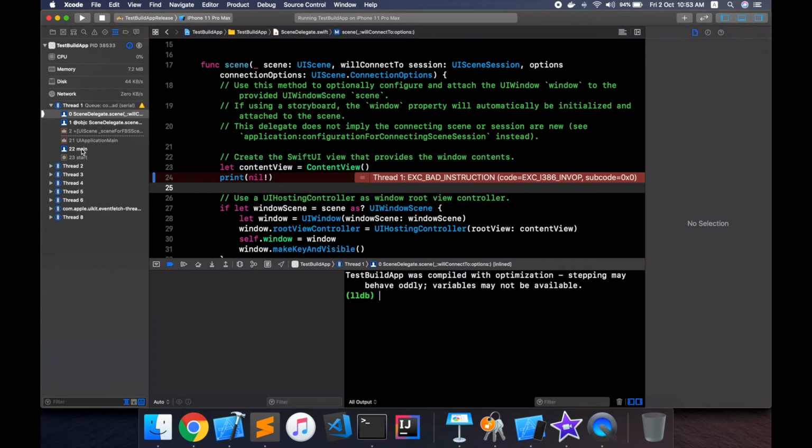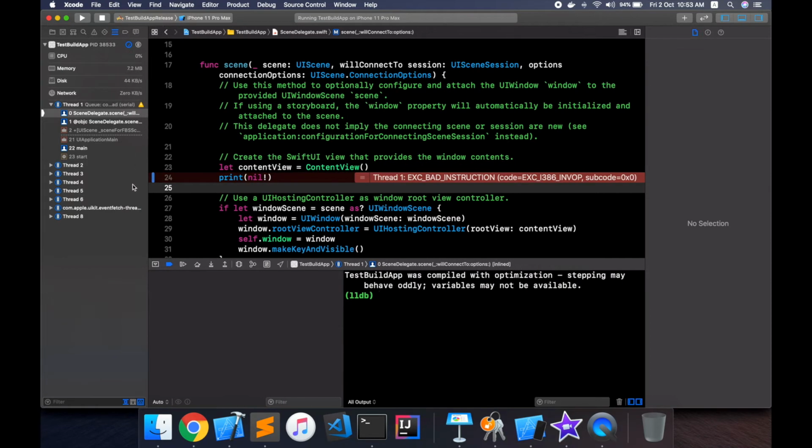the stack trace is pretty much the same. We are not able to see much difference, but if you look at the variables view, you are not able to see anything. And if you look at the console, it says test build app was compiled with optimization, stepping may behave oddly, and variables may not be available. So which is exactly what we mean when we say the target is going to be run with optimization. We know that the release configuration is run with fastest and smallest optimization, right? So this is exactly what it means.